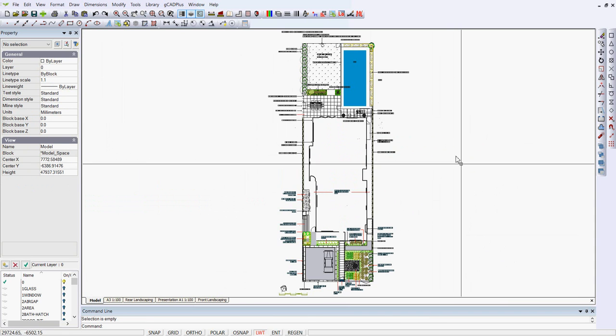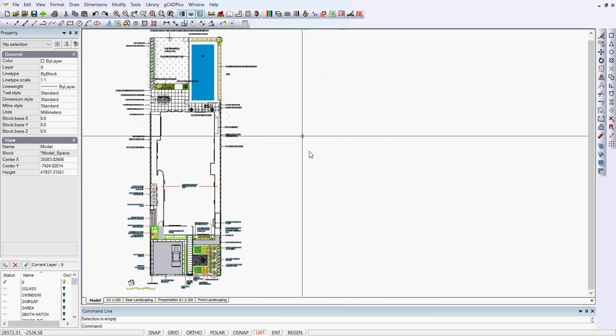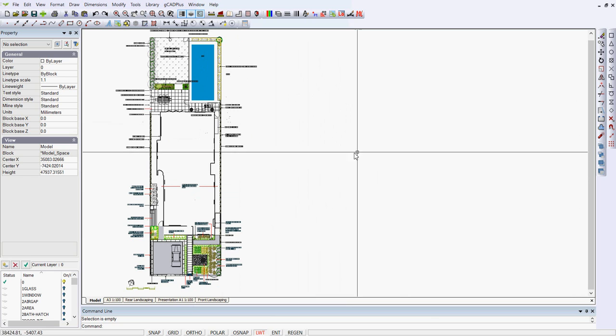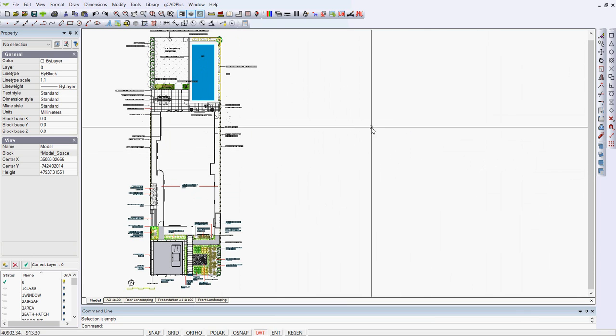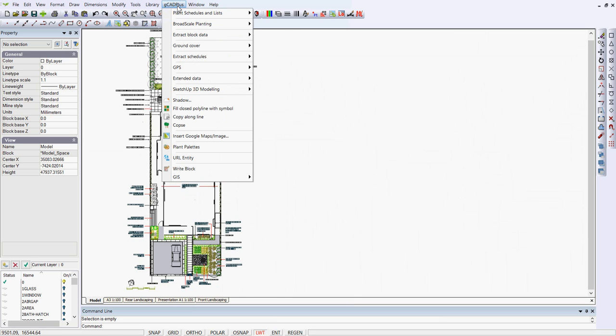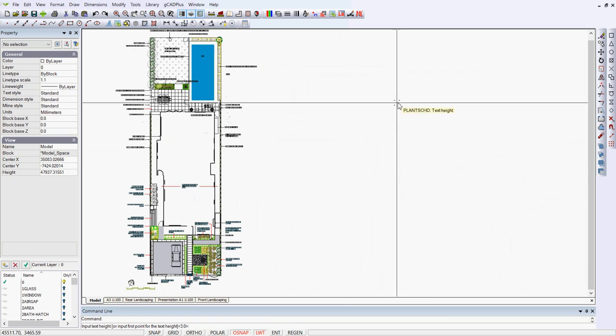Let's zoom extents and we'll push across, because most people are tempted to run the plant schedule close to the actual design. It's a lot easier to pop it over here well away from the main design. So let's now run that plant schedule. We'll draw a standard schedule.